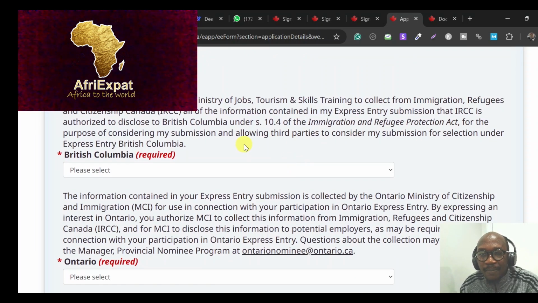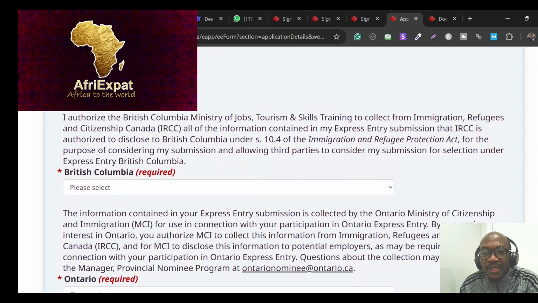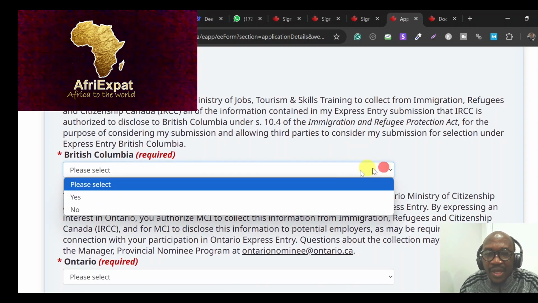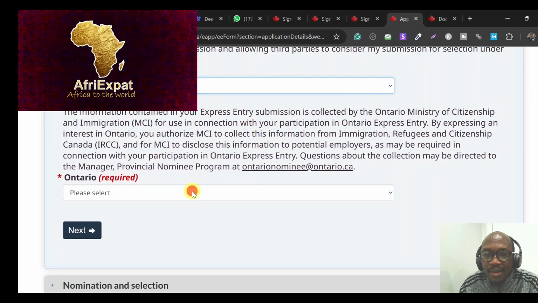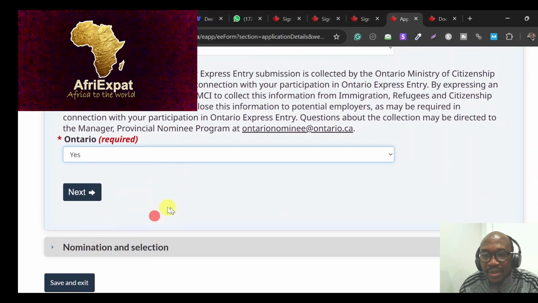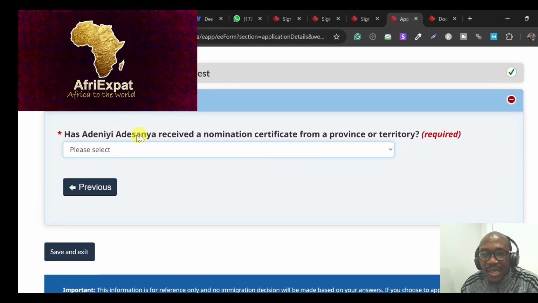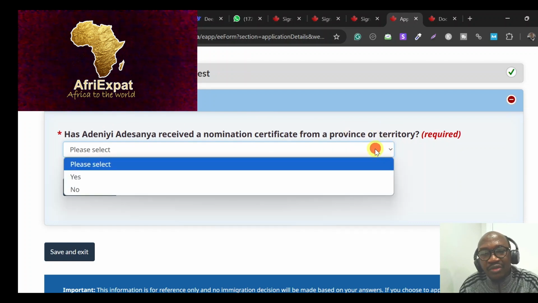So I'll choose all provinces and territories. Always choose that. Okay. Based on this selection, it will now be asking you to authorize the provinces to collect your information from IRCC. Choose yes. Okay. So click next. Has Adeni received a nomination certificate from any of the provinces before? Choose no.